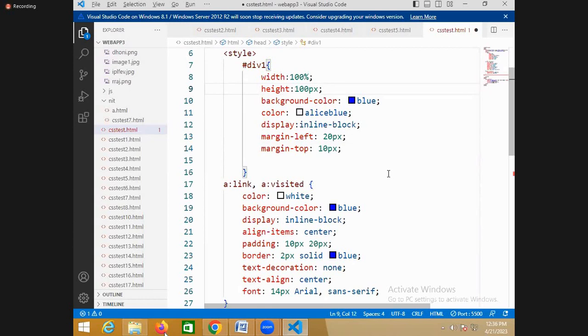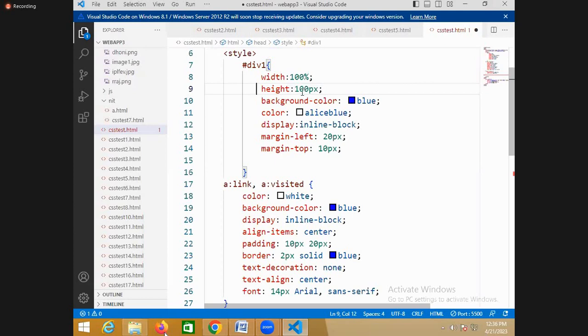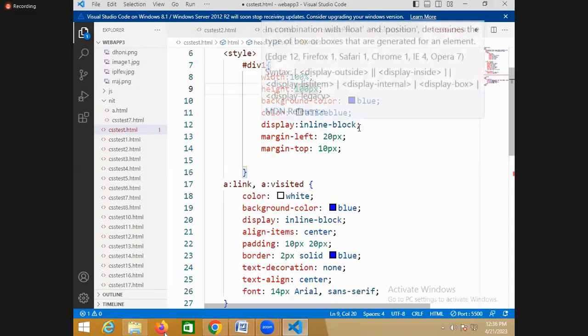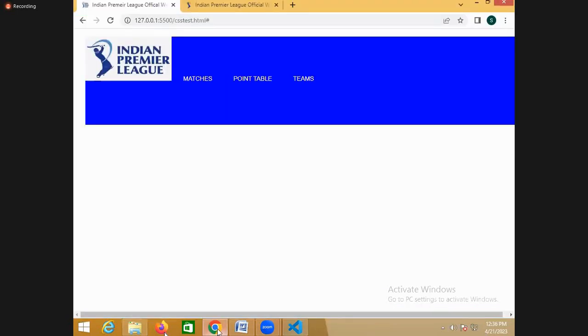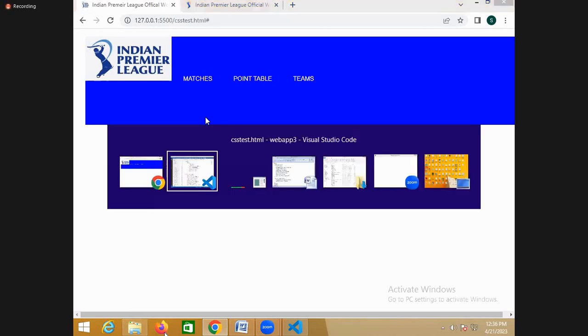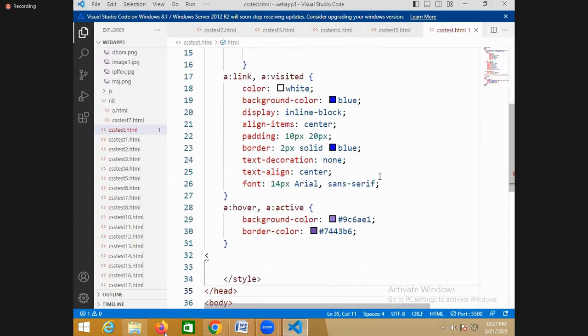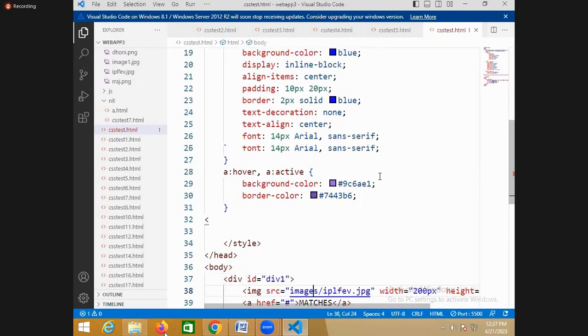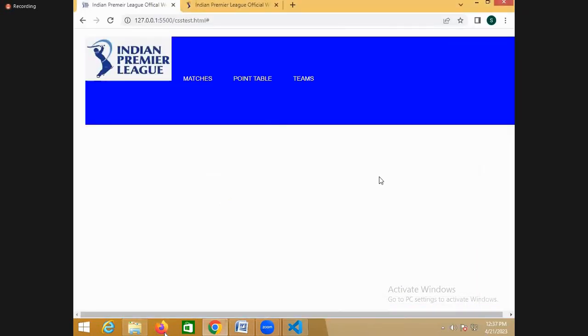Height I have given 100. No, it is correct only, right? This height is there. Image height is there, no? Image height also you have to change. Increase the height. Not that one, right? Okay, no problem, I'll check. Right, no problem. Now this is the width.